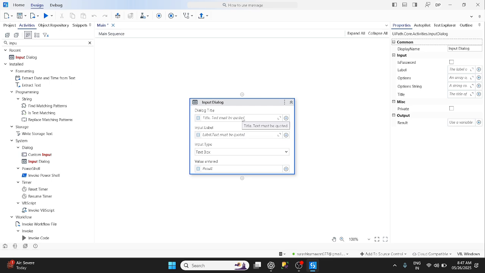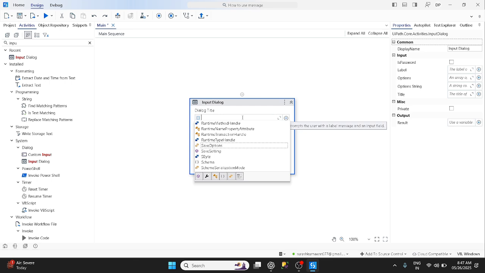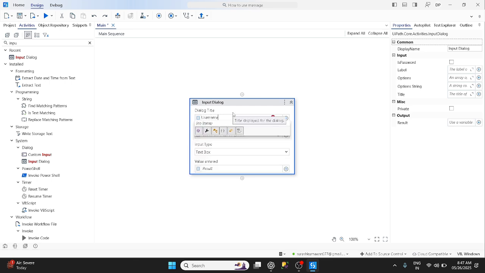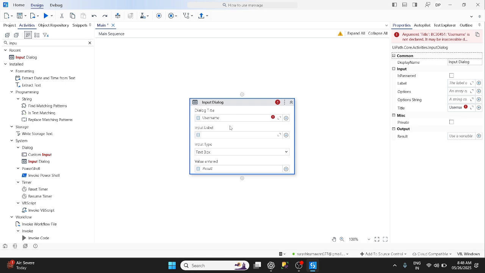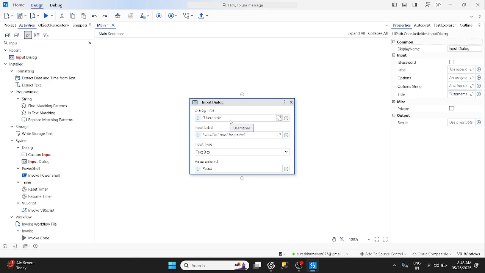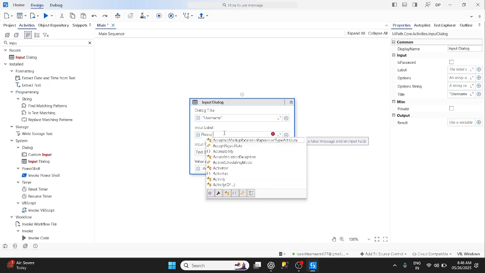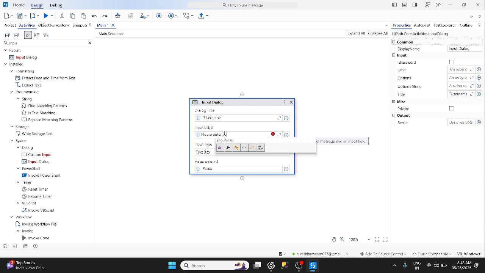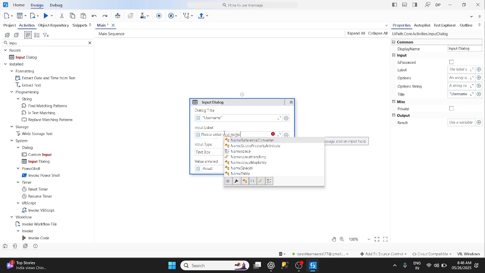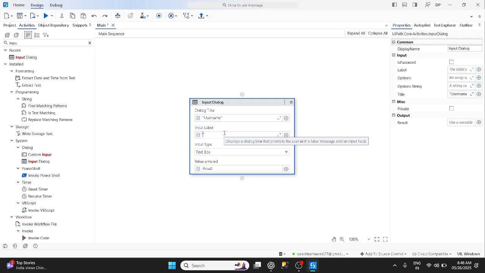For the dialog box title we will give Username, and it should be in double quotes. For the label we will give, please enter your name. Now the input type will be text box only.